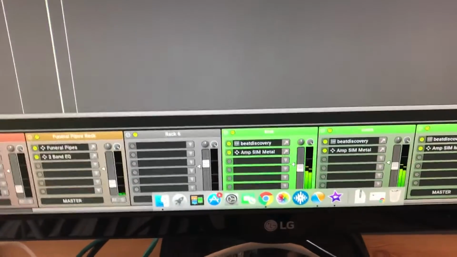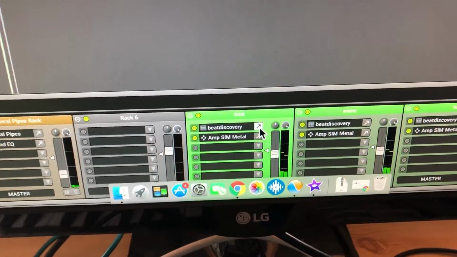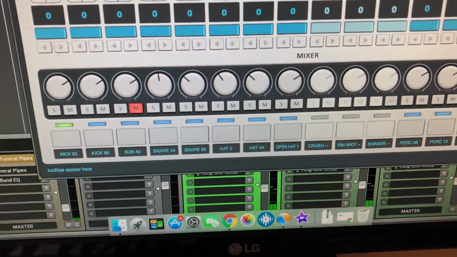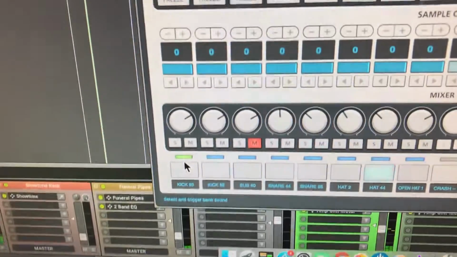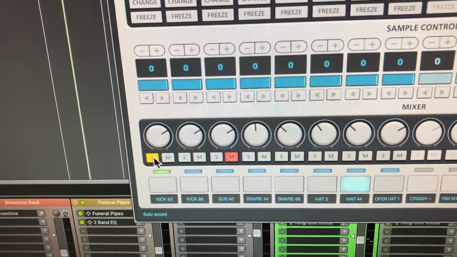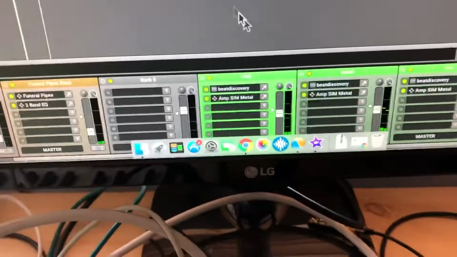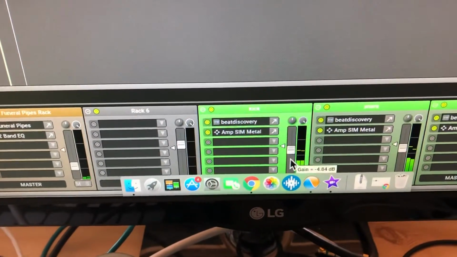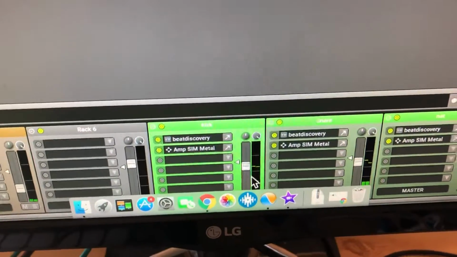Now, what I'm gonna do to separate them is I'm gonna go to the first instance, which I labeled kick. I'm gonna solo the kick. Okay, so now we can see that this instance, it's only playing kicks. It's only responding to kicks.